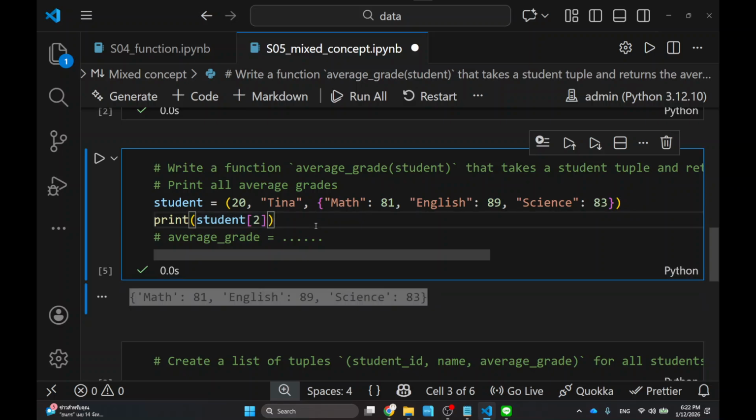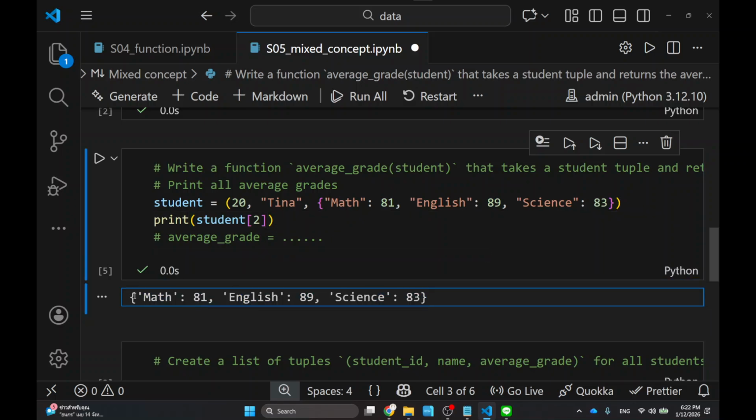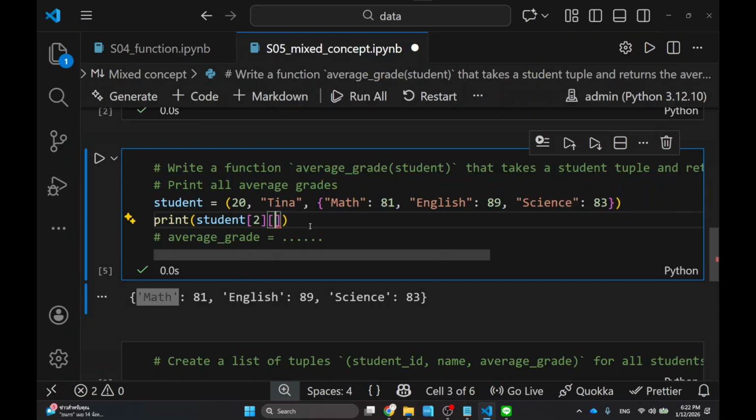So it's the way of accessing a value in the dictionary. As I was mentioning, we don't use indices anymore; we use the key. And the key is math, English, or science. So maybe we'll just try with this.